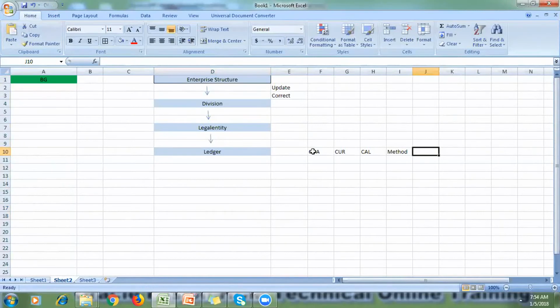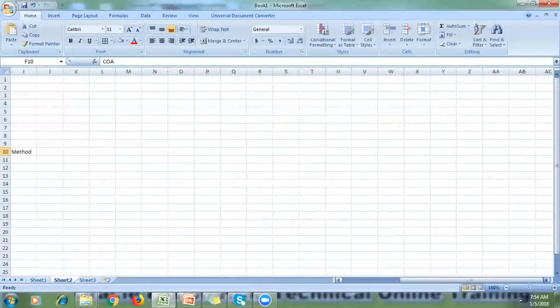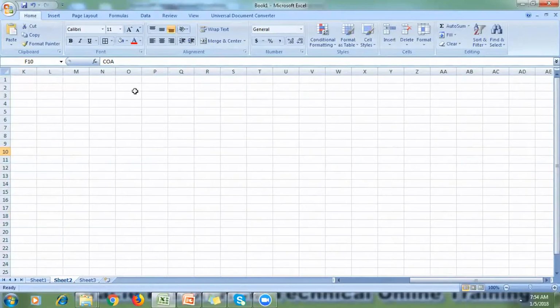But in the creation of these, a lot of new features are coming. If you talk about the chart of accounts, what we have in EBS is different from what we have in Fusion. The name itself is the same, the definition itself is the same, but we have a lot of new features. Let me give some example at the chart of accounts level, just a high level overview.